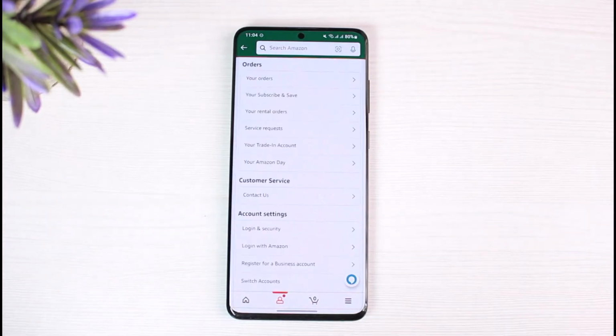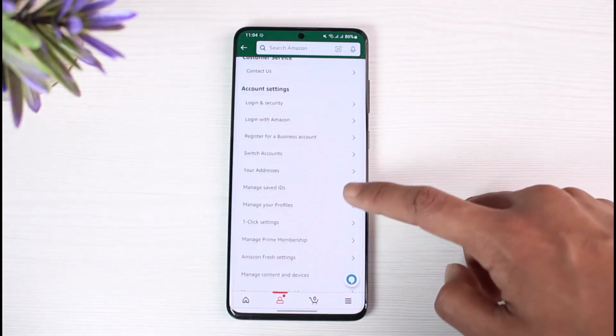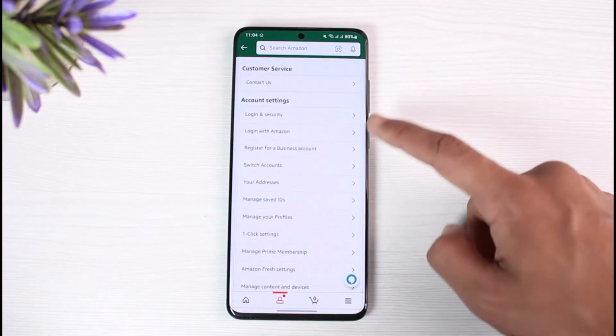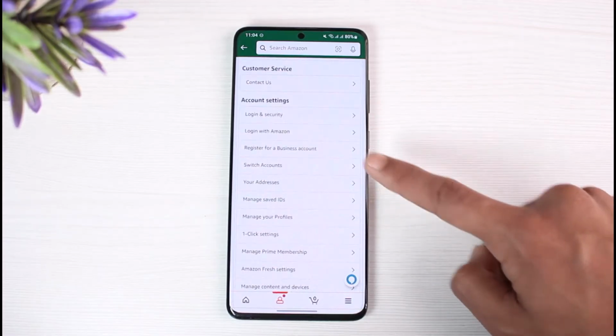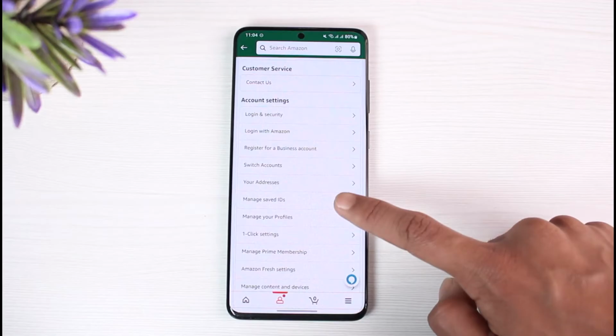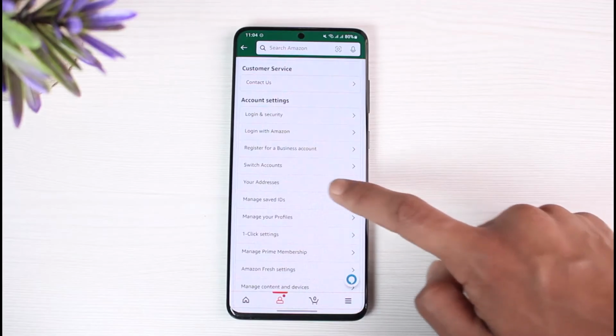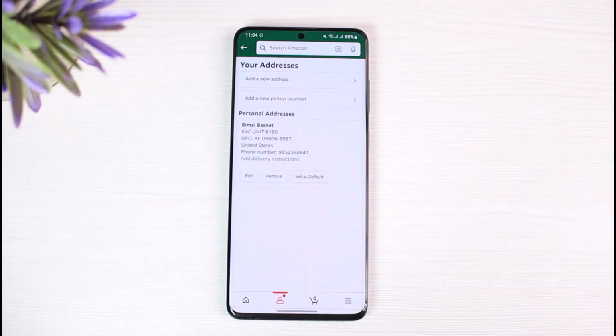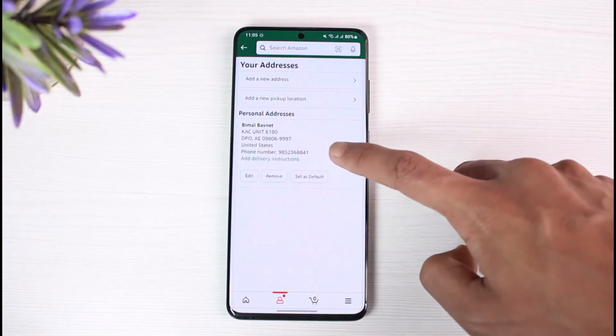Once you go to your account, here we have to scroll down a little to the bottom, and somewhere in between the lines you'll find the option that says Your Addresses. So in my case it's under the account settings. Look for it, it's called Your Addresses. Just tap on it. Once you tap on Your Addresses, here you can see my current delivery or billing address.